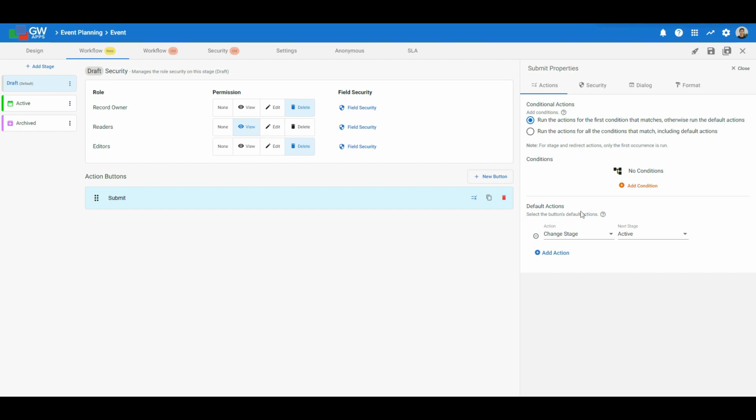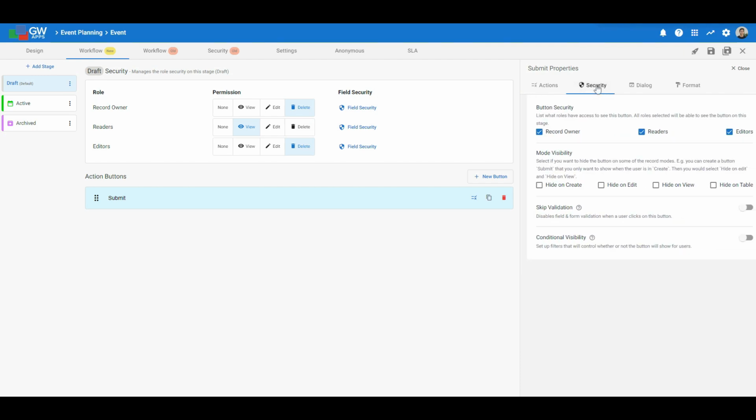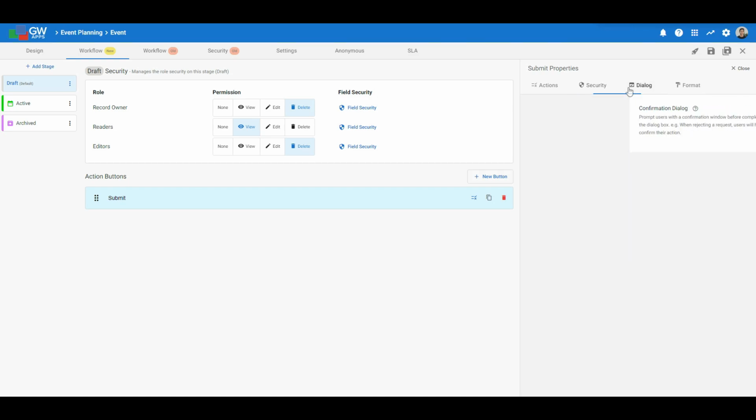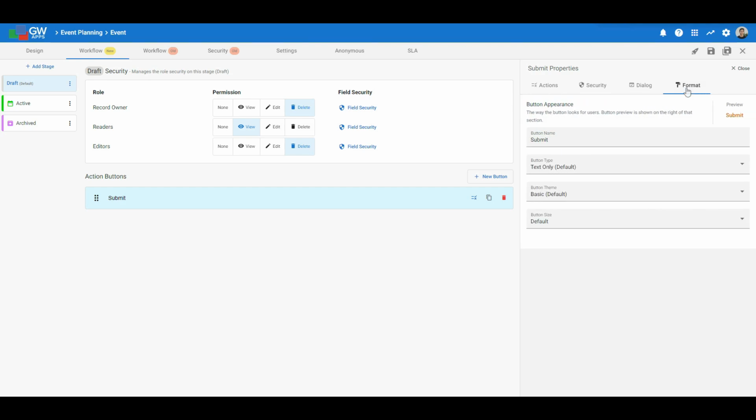It's divided into four tabs. We have our actions tab where we tell the button what to do when it is clicked. We have a security tab for visibility of the button, things like that, who can use it, etc. We have a dialog for creating a confirmation dialog whenever the button is pressed, which is essentially just a window prompt that allows us to confirm our choice. We also have the formatting tab where we can control the visual appearance of the button.